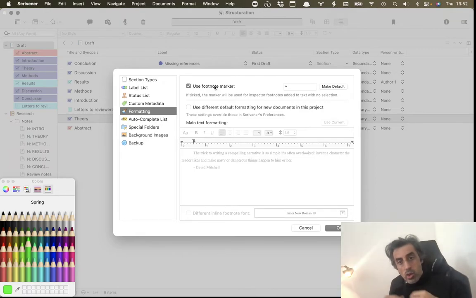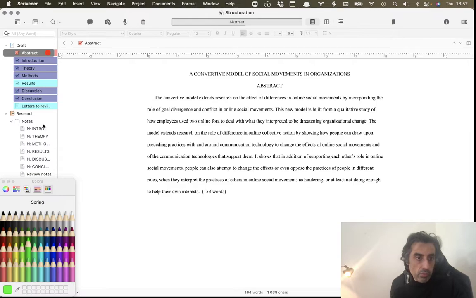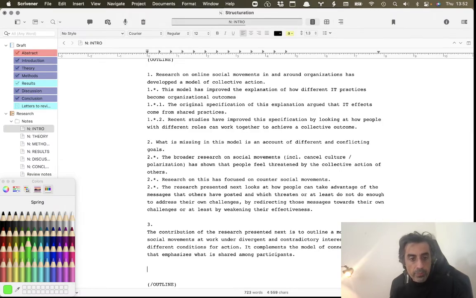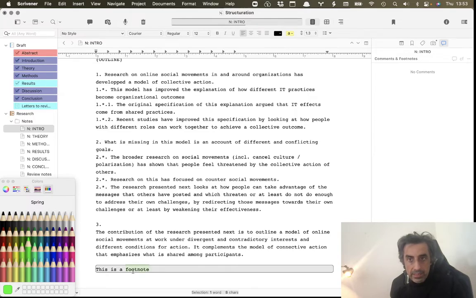Footnote marker, okay? So footnote marker is basically about how you work with footnotes in your project. So I'm just going to do it here, okay? So normally when you insert a footnote in Scrivener, right? So you insert, and it inserts an inline footnote. This is a footnote. And so what you see is that it will highlight it here, right?